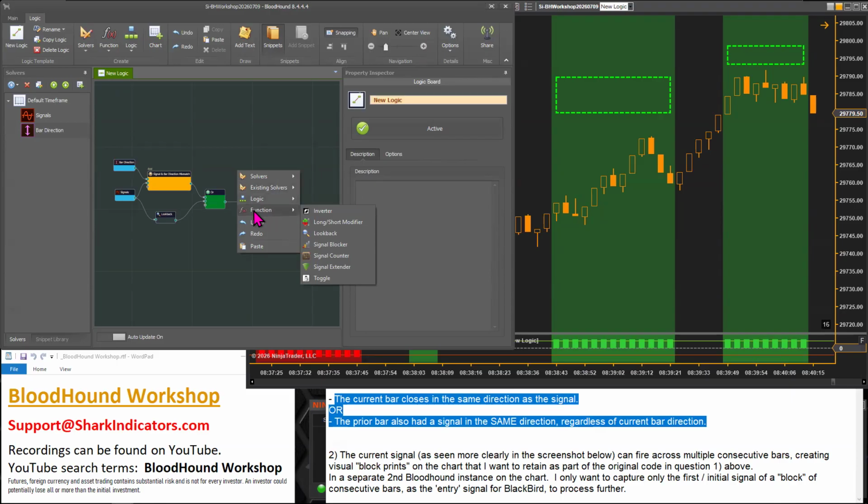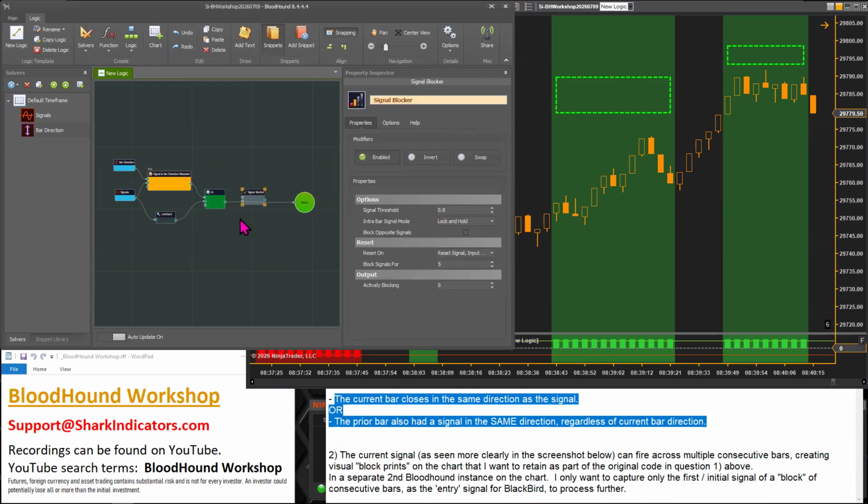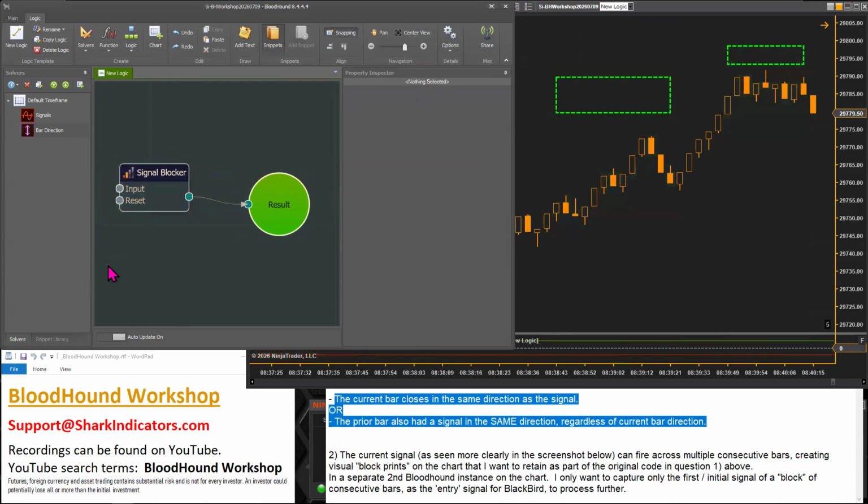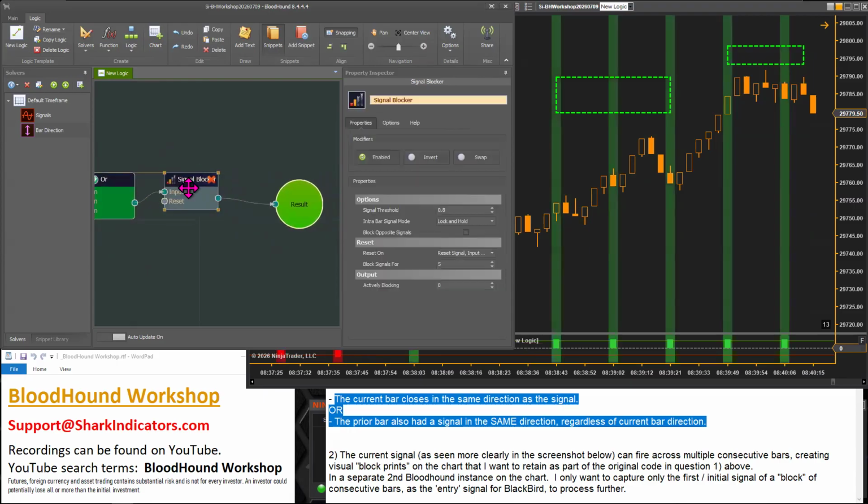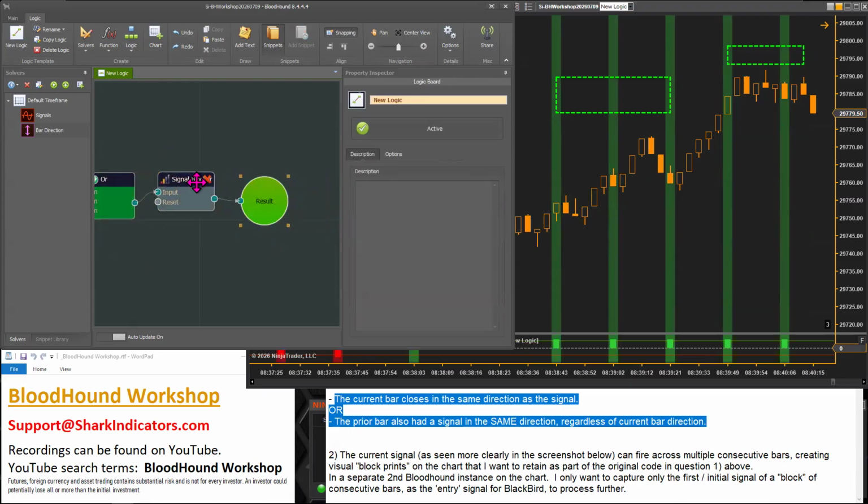So let's go to function nodes, and we're going to go to signal blocker there, and let's zoom in, connect that up, connect that in there.